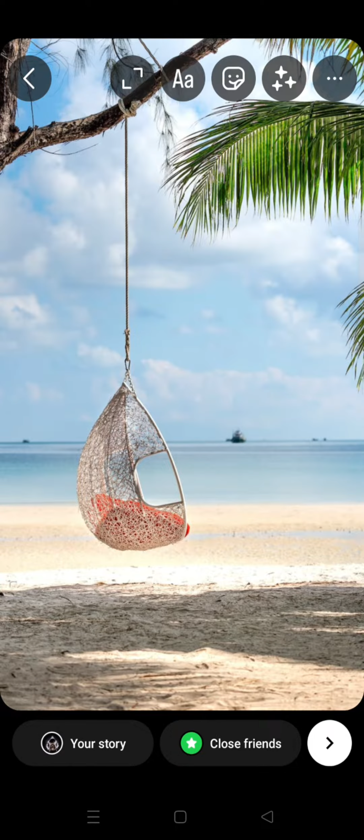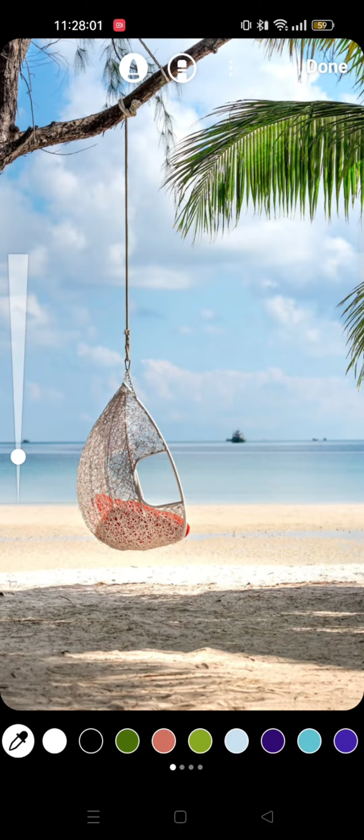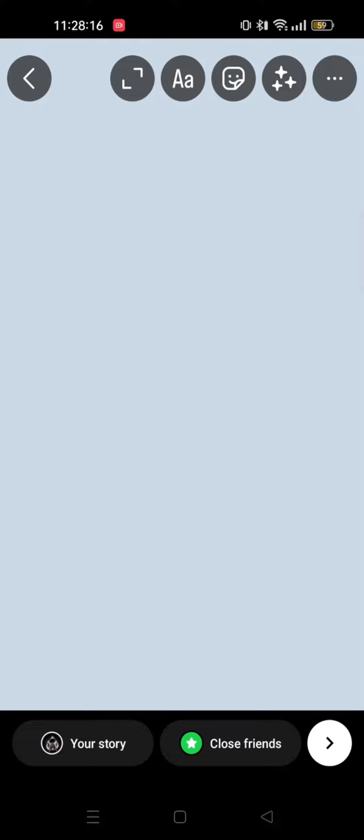After that, I'll tap on the three dots on the top right. And then I'll tap on Draw. Once you're here, tap on the eyedropper icon on the bottom left. After that, put it on a part of the picture from where you want to use the color. And as you can see, the picture has turned to that color. After that, tap on Done on the top right.